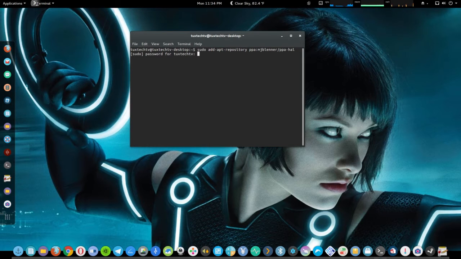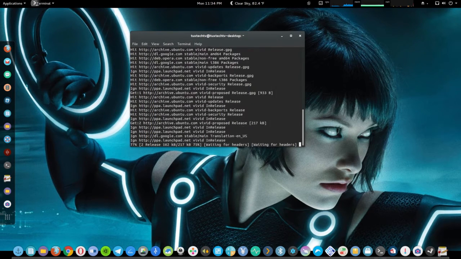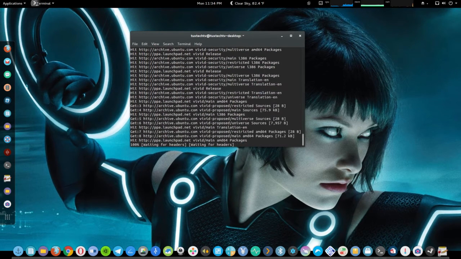Enter your password. And after you're done entering your password, the following line is going to be a quick and easy install. So go ahead and copy and paste. I'll have everything in the description below again, so it'll be quick and easy.